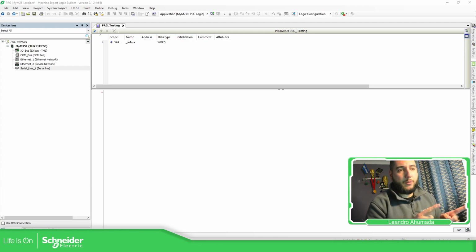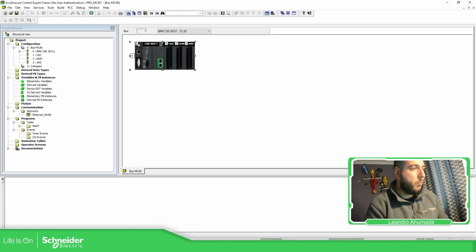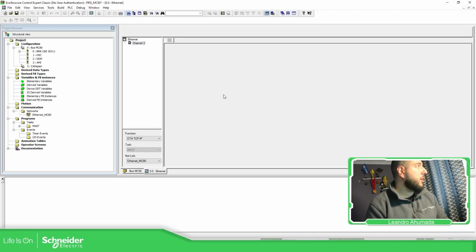So this is Machine Expert. What we need to do is to configure the serial line, but in order to understand, as the M251 is going to be the master, let's configure the slave first. I have this project already open for Control Expert, in my case version 16.0, and I have this MC80. I have already configured the Ethernet port over here.